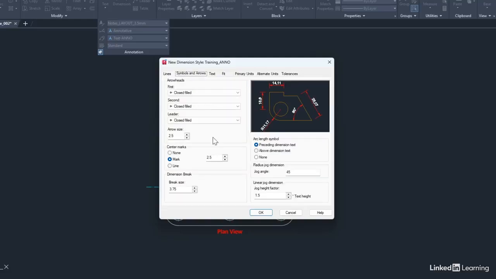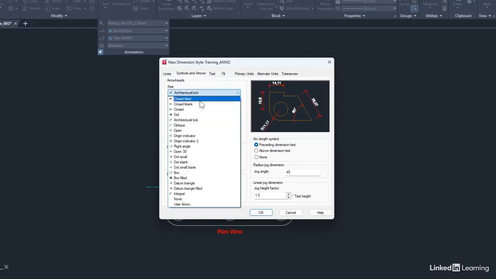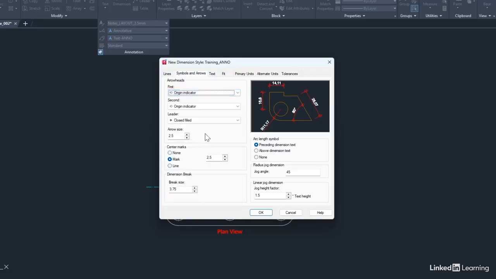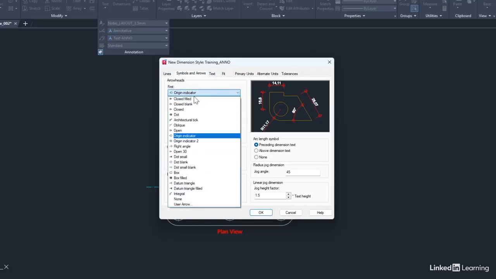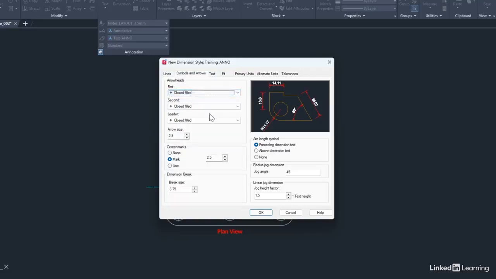Symbols and arrows, quite subjective, this tab. Now, at the moment, we're using closed filled arrowheads. You can see that there. They tend to be my preference, but you could use architectural ticks if you wanted to. You could use origin indicators if you wanted to. It's entirely up to you. But I'm just going to go with closed filled arrowheads purely for simplicity.